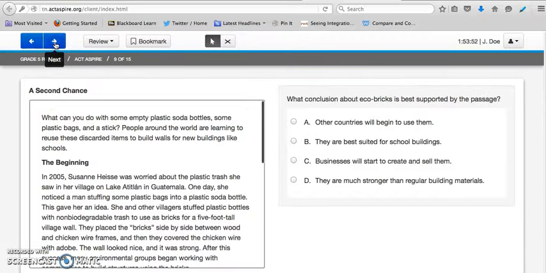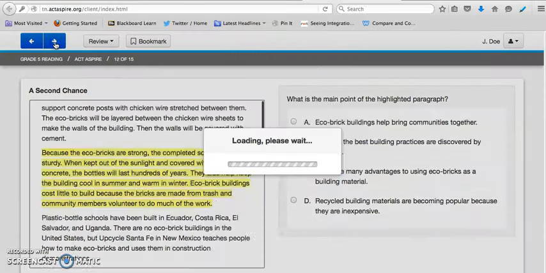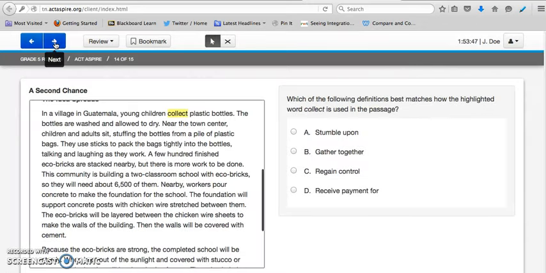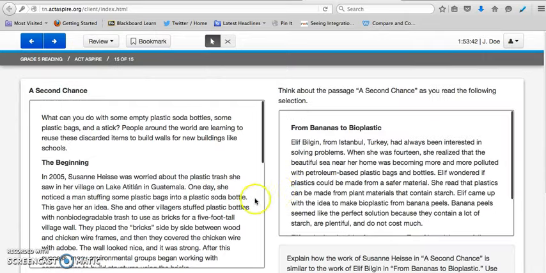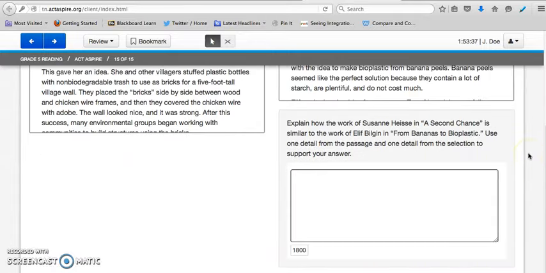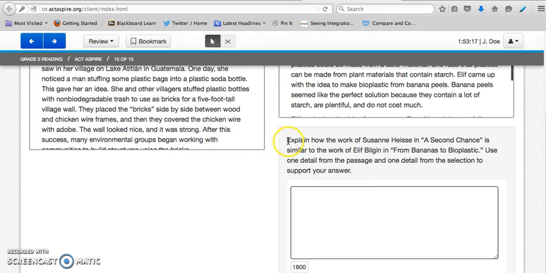I'm going to fast forward to a 4-point question. I'm going to go to the review. I'll show you how this works in just a minute. I'm going to go all the way to number 15, which is a 4-point constructed response question. And you will see that the number of characters has now doubled. It is now 1,800 characters, which is about 28 lines of text that a student can place in that particular box. This is an explanation question.